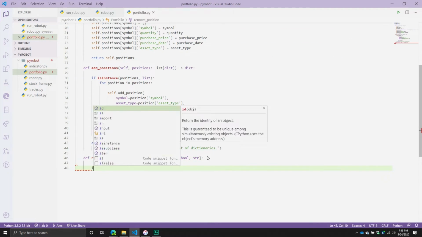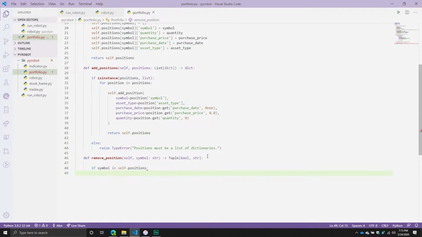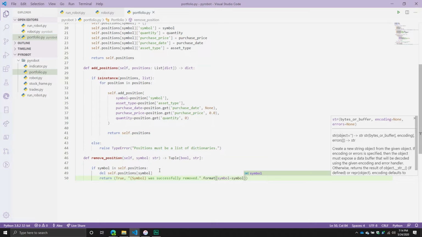And so a very simple question we're going to ask. We're going to say, if that symbol is in self.positions, great. It means it exists. So I want you to first delete self.positions and then the symbol. So delete the position from our portfolio. And then I want to return back to the user a tuple where the first argument is True, meaning it was successfully deleted. And then the next one will be the symbol was successfully removed. And then we're going to do format, symbol equals symbol.